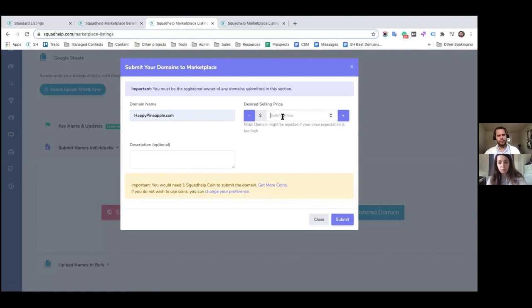Type in a desired selling price. With regard to desired selling price, two things to note. One of them is if the desired selling price is significantly higher than the bulk of our marketplace, what we see, what we're listing, that type of name, similar names, if it's significantly higher, that can be one reason that the domain is not accepted.